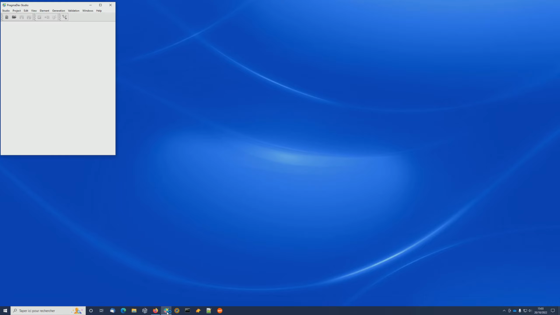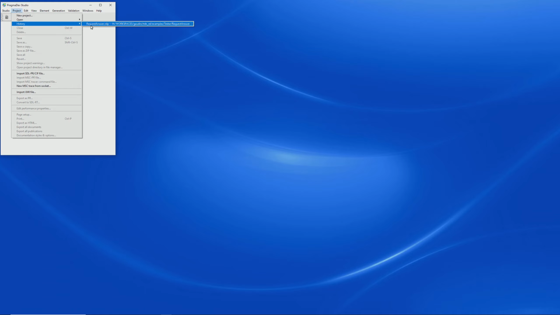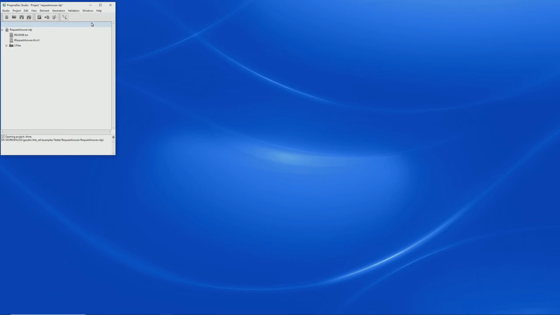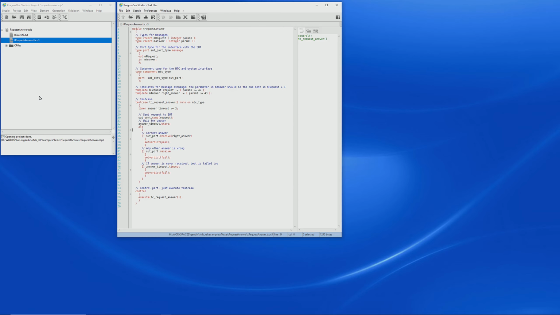Let's now start PragmaDev Studio. We will open one of the test examples coming with the tool. It's a simple send request waiting for an answer. Let's have a look at the TTCN file. Two messages are defined as TTCN records. One is called mRequest and the other one mAnswer. Each message has one parameter. The port type is defined with mRequest message going out and the mAnswer message coming in.